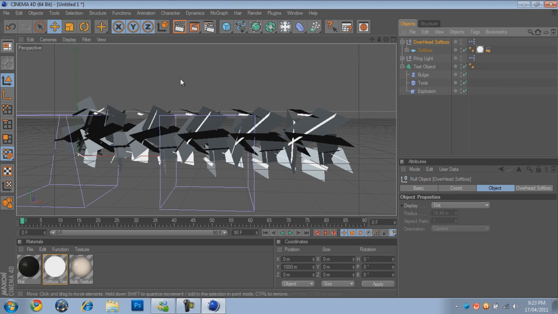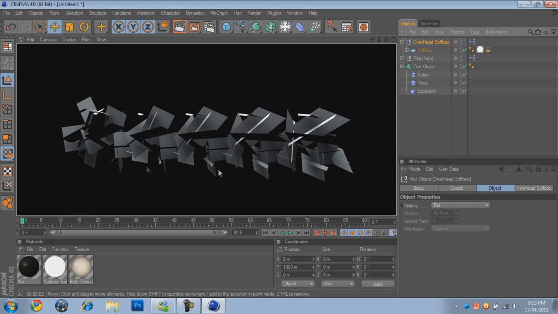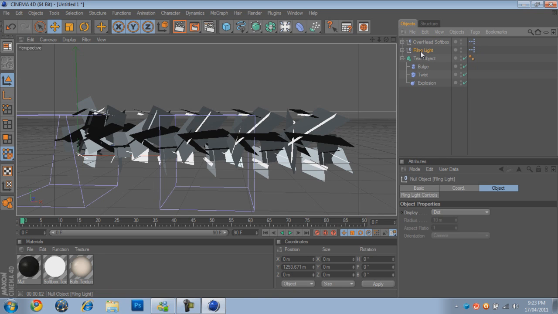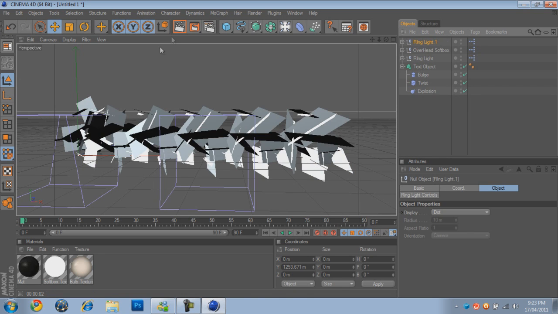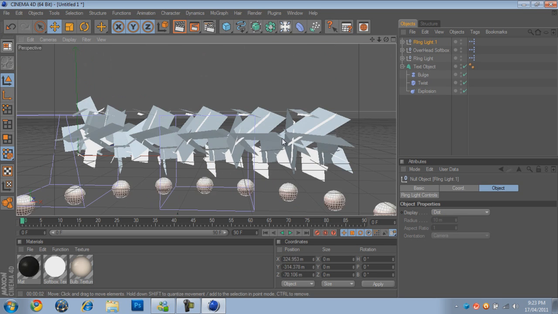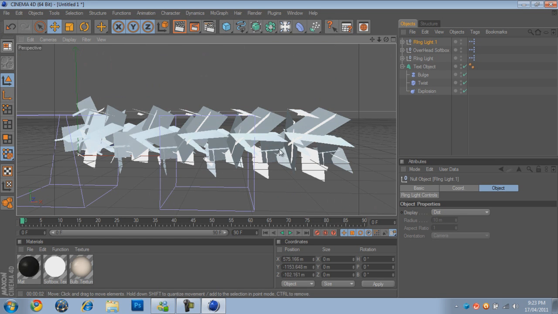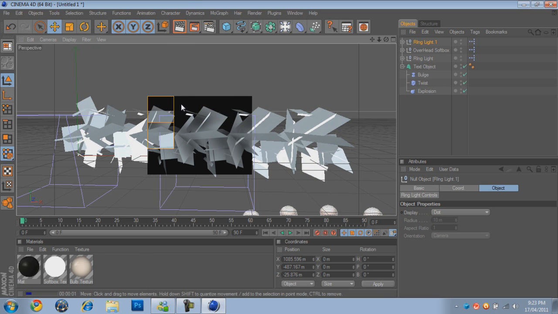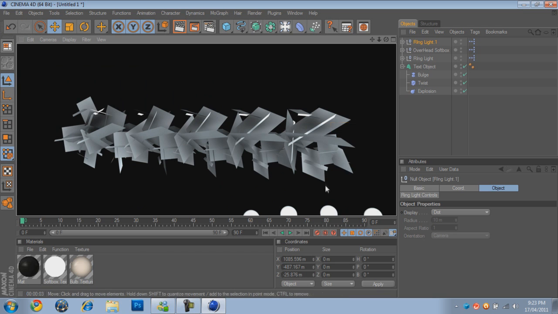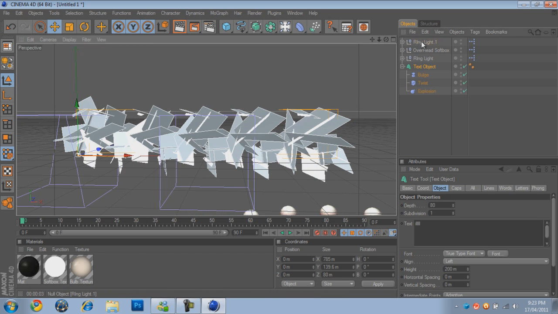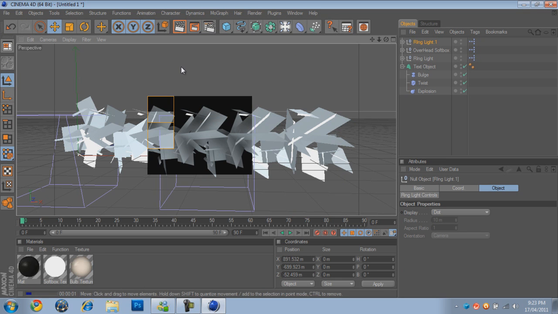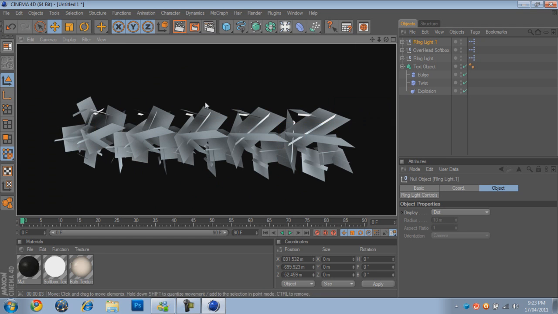And if we have a look now, we're starting to get this transformish metallic look. So we're going to create another ring light again by using Ctrl-C, Ctrl-V, and drag it down. Like that. And that's kind of giving not what I hoped, but it's still looking alright, so we'll leave it like that.